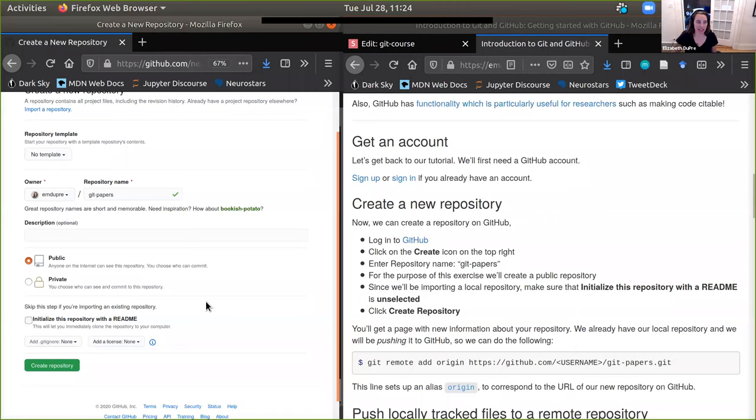And because we're going to be importing the local repository, which means I'm going to use this Git Papers that we've all been working on, and I'm going to have it on GitHub, I'm going to make sure that I'm not initializing this repository with a README or with that gitignore file I mentioned to you or with a license. We're going to have all of those things locally and we're going to worry about them there. And then I'm going to click Create Repository.